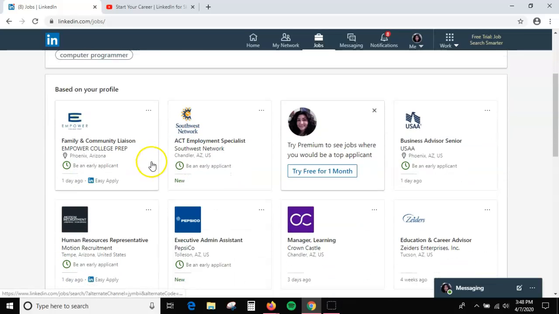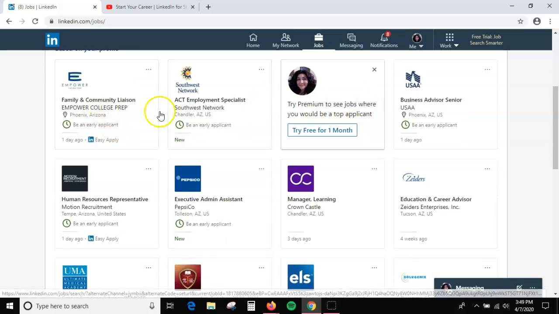You can also look based on your profile and the information that you're posting in there. It'll come up with jobs that they feel would be the best fit for you. So you can go through and click on some of these and see if there would be something you would enjoy doing. You also have the opportunity to apply for some of these jobs.